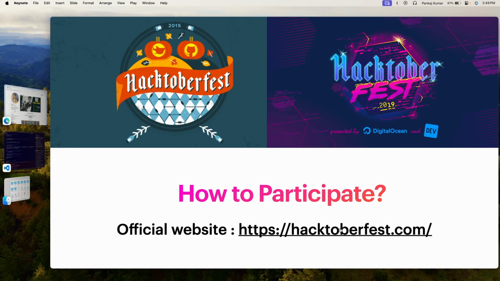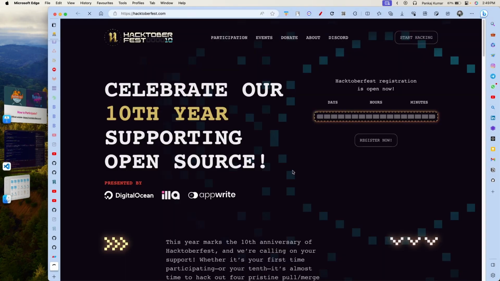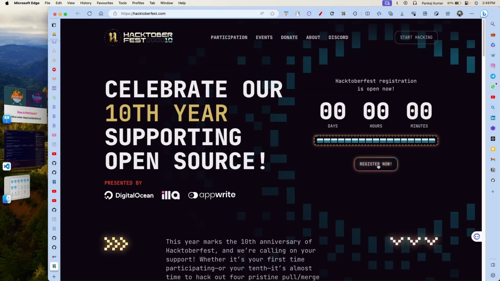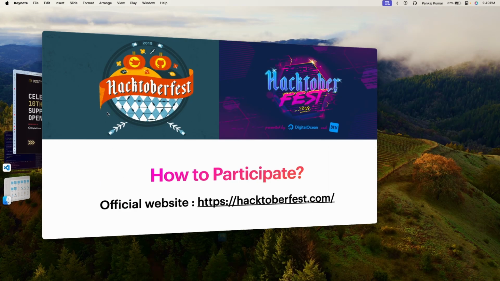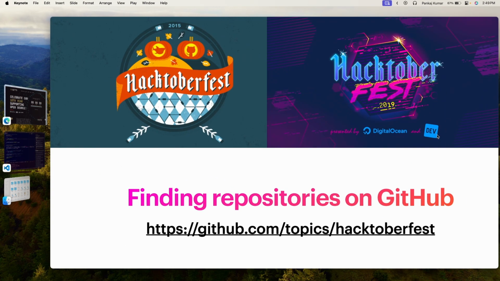So here is the official website of Hacktoberfest. After opening it, you will find a register button. Just click on this button and you will be redirected to your GitHub account for verification. So after the sign up process is completed, jump to the next section, that is finding repositories on GitHub.